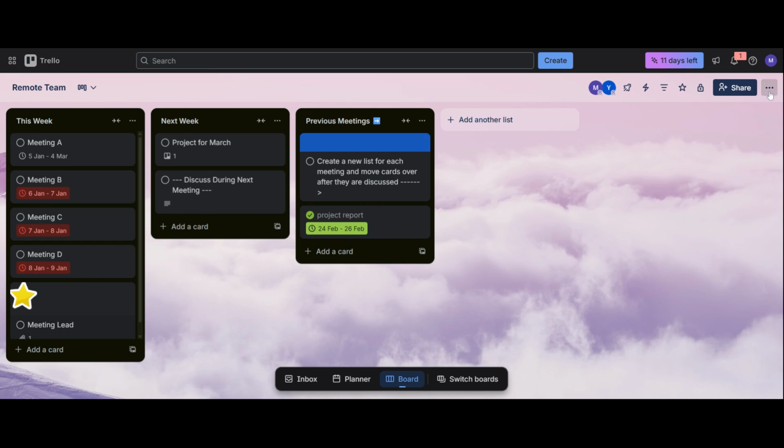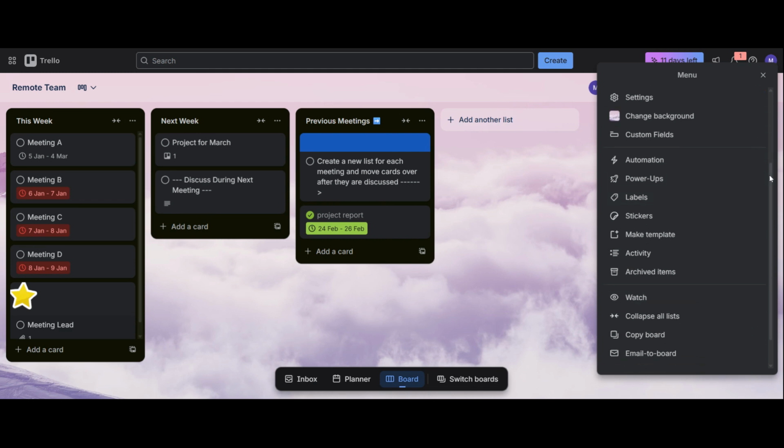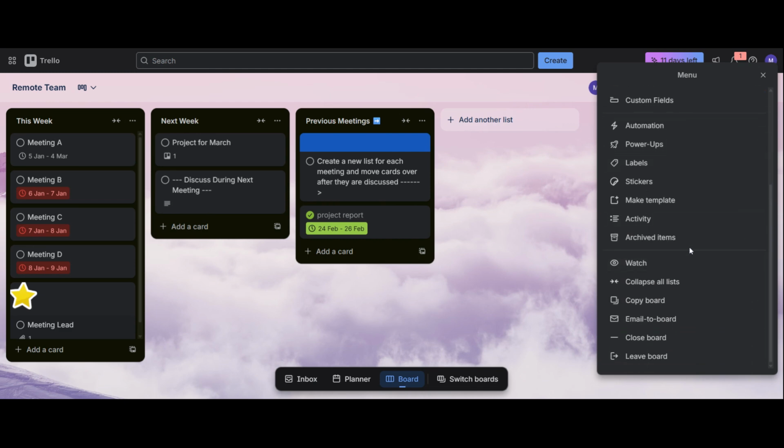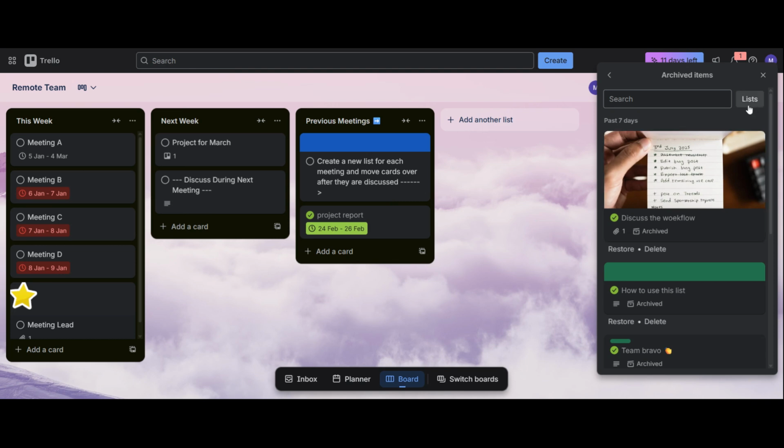Now let's restore the archived list. To do this, look at the top right area of your Trello board and click on Show Menu if the side menu is collapsed. From the menu panel, find and click on Archived Items. This section contains all archived cards and lists associated with this board.